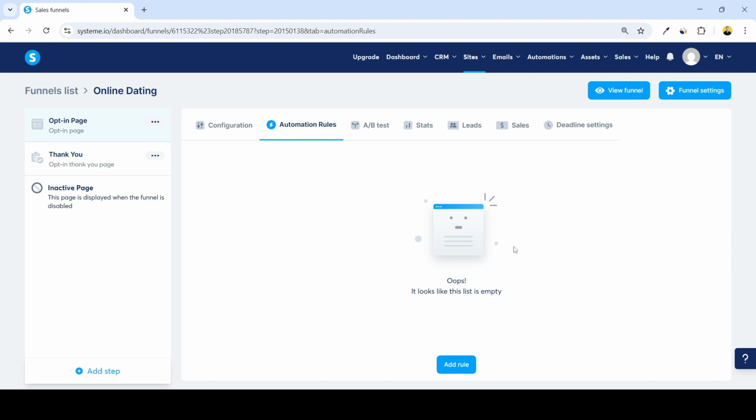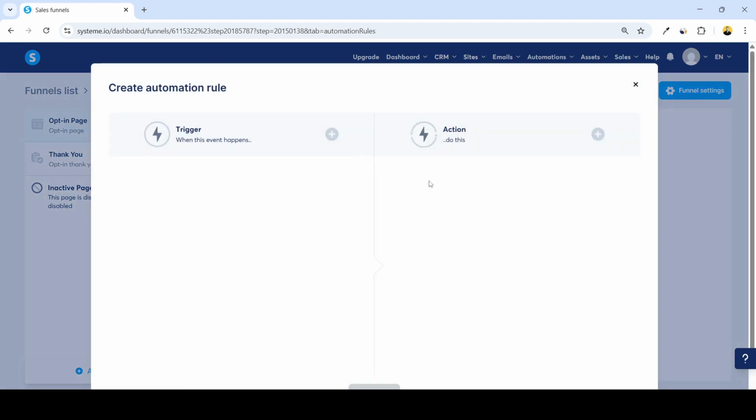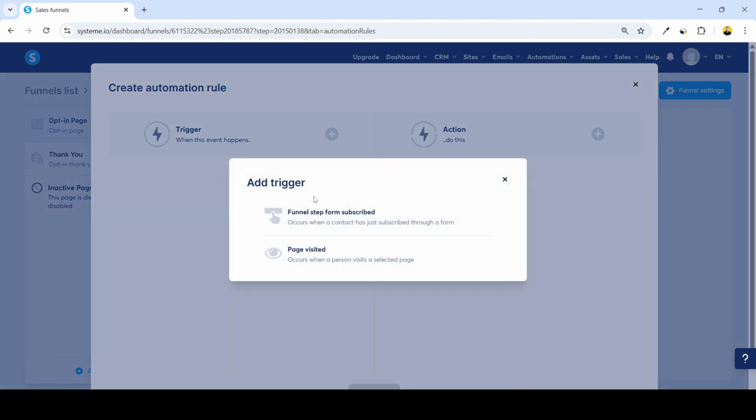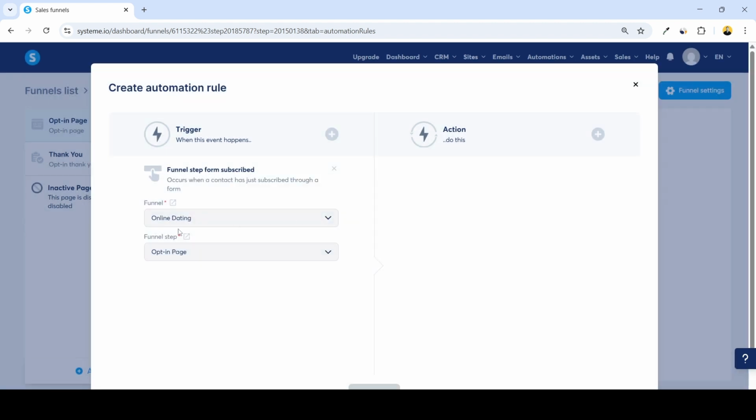So we go to automation rules, we add a rule. The way it works, once something happens, the system will do a certain thing. So we click on plus, we choose a funnel step from subscribe, so it occurs when a contact has just subscribed through a form, which we have just created. So we choose that. Here's our funnel name, here's the funnel step, and the condition for that is as follows.